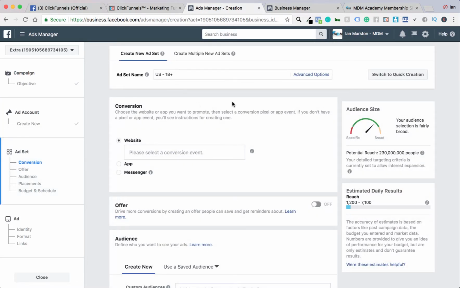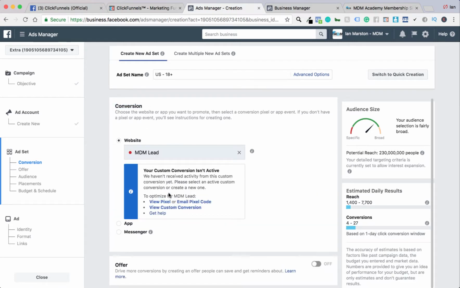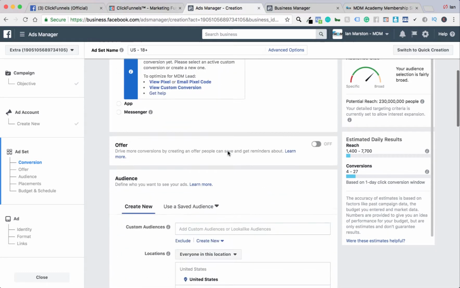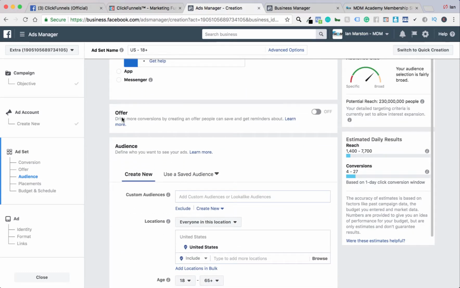Now up here, what we want to do is make sure if you're running for conversions, that I'm running for my conversions. I'm running for my custom conversions. I don't really care about Facebook's conversions. I want my conversions that I set up, my custom ones. So now I'm just going to scroll down. Of course, I'm going to name this last after I'm all done. You don't need to do an offer or anything like that.